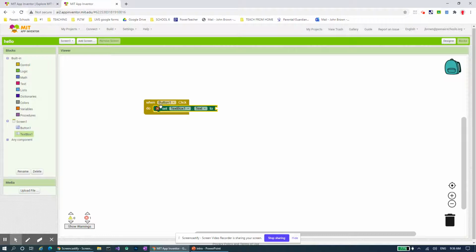So when the button is clicked, I'm going to set my text box's text, what's written in it, to what? So I got to put something here. I want it to say hello, Mr. Brown, right? So on the left side, there's all these sections here. I am going to click on text.